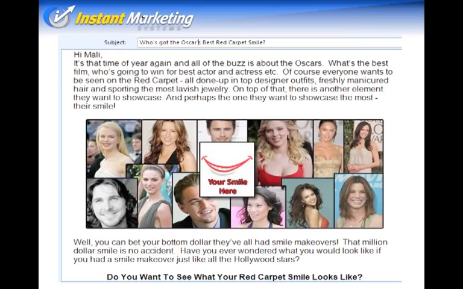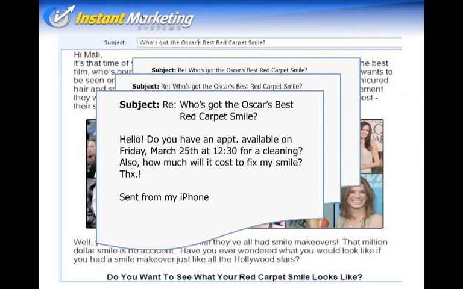I mean, it's all about the Oscars. Everyone's looking for information about the Oscars. You're sending an email about the Oscars. When we go on to say, well, you can bet your bottom dollar that they've all had smile makeovers. That $1 million smile is no accident. Have you ever wondered what your smile would look like if you had a smile makeover, just like all the Hollywood stars? Well, do you want to see what your red carpet smile looks like? So we tie in the event so that they open the email. And of course, we listed out the 10 celebrities with the best red carpet smiles further down the email, so they could look at it, and it got them thinking about their smile. Well, the results of this email are pretty dramatic.